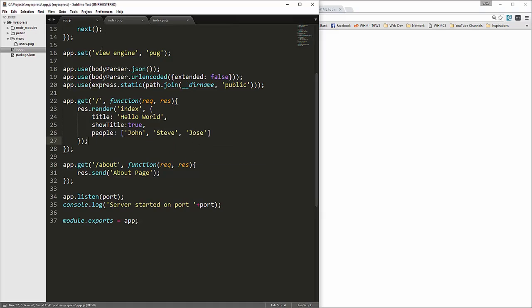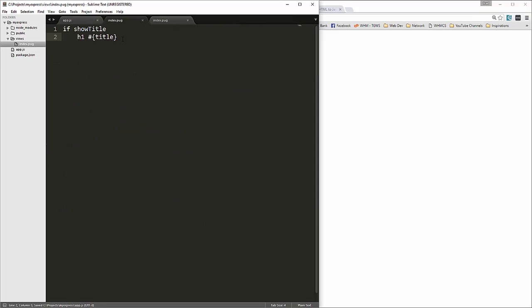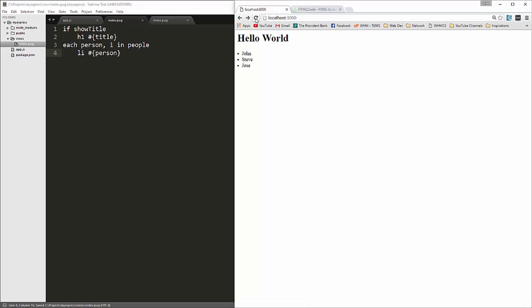Okay, so we have an array here, and now if we go and say each person in people, li person, and now you can see we're looping through that array and we're outputting it onto the screen.